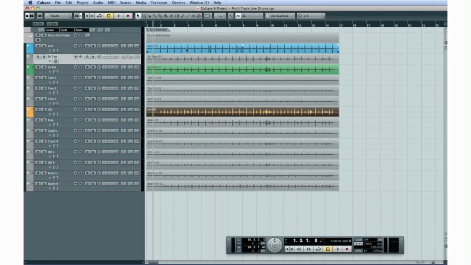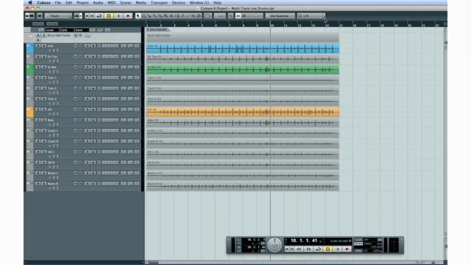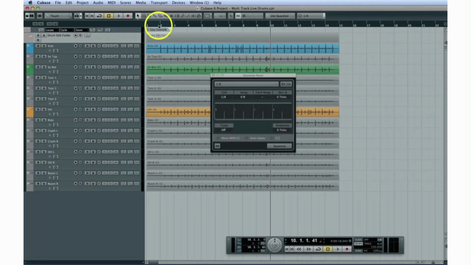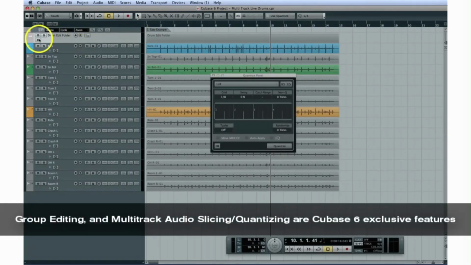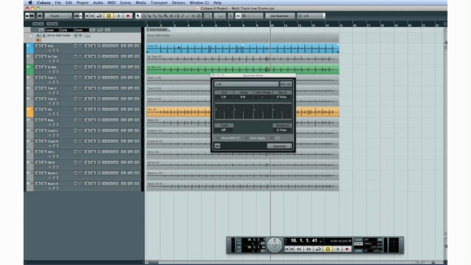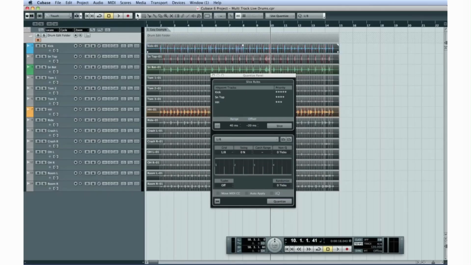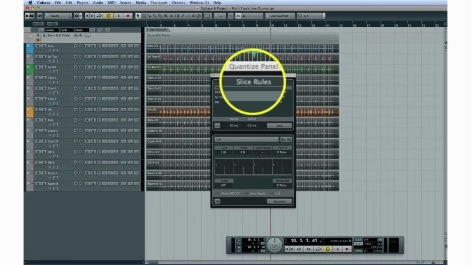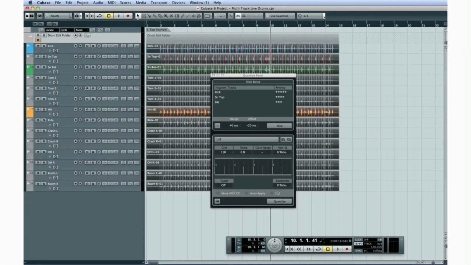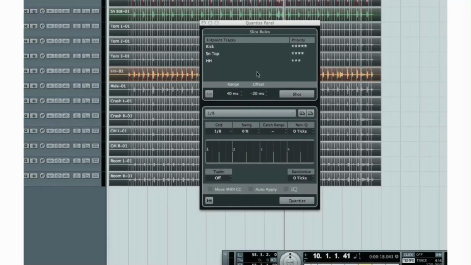to slice. Open the Quantize panel. Enable the Edit Group function on the drums folder track so that our slicing will affect all the drums. Select any drum part. Let's use the kick drum. Notice that a new part of the Quantize panel appears called Slice Rules. This pane only appears if there's more than one track with different hit points.